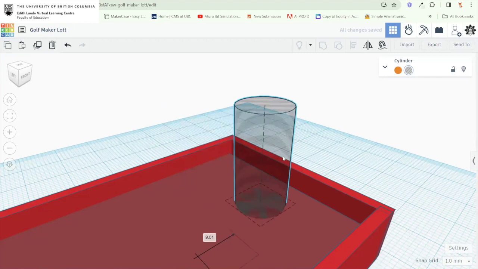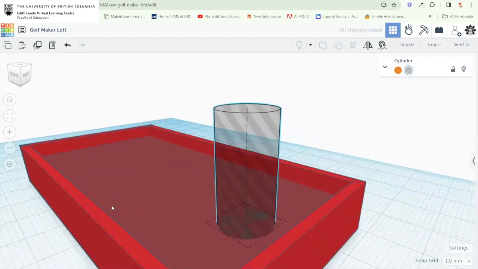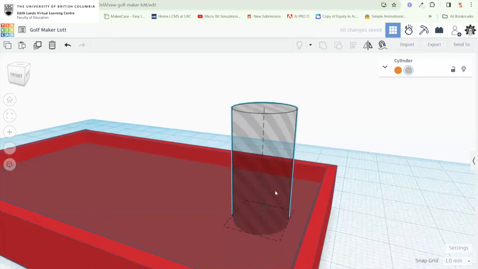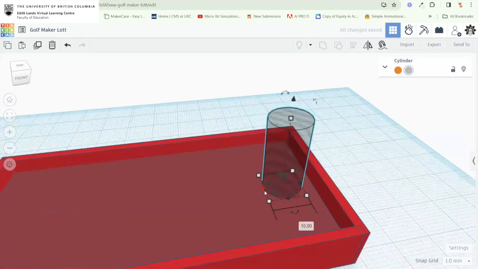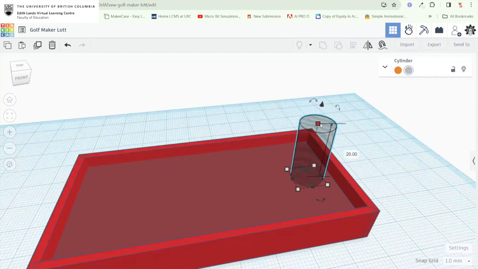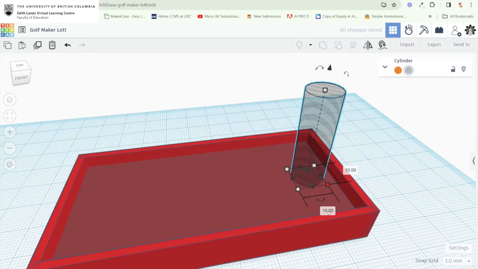Bring that over and put it at the end of your design. You can see it's still a pretty big hole, but that's fine. We'll start with a large one and then work our way down and make it smaller. Now you can make your cylinder a bit longer. So again, this is 10 by 10. I'm going to make my height about 30. So 10 in width, 10 in length, and 30 in height.